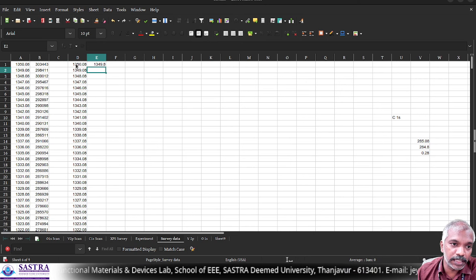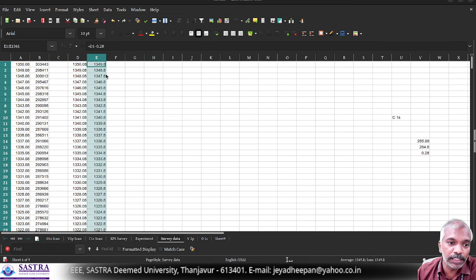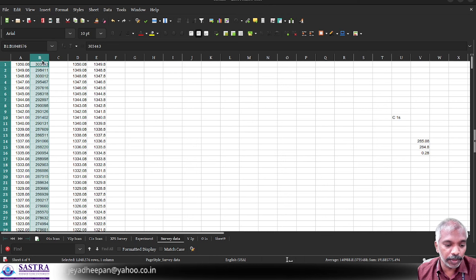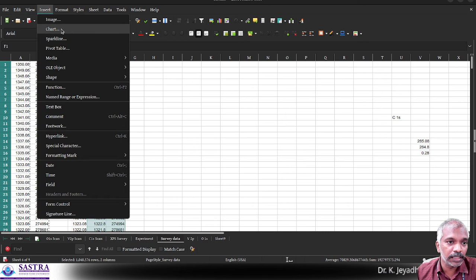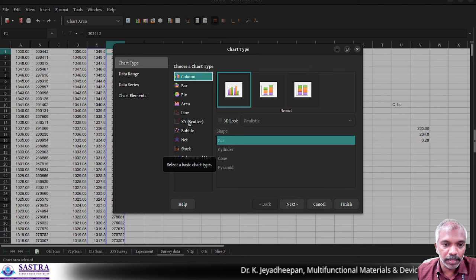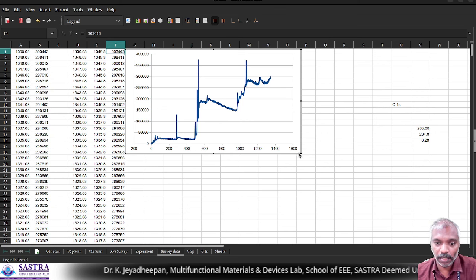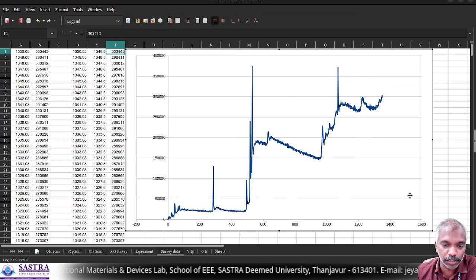So now instead of 1350.08, it is 1349.8. So I'm going to apply this particular formula throughout the column, right? Now I'm going to copy the intensity here, and now you have to plot these two columns, right? So go to insert, chart, and simply XY scatter, finish it, right? Now this particular graph is the chemical shift corrected photoelectron spectroscopy graph, right?